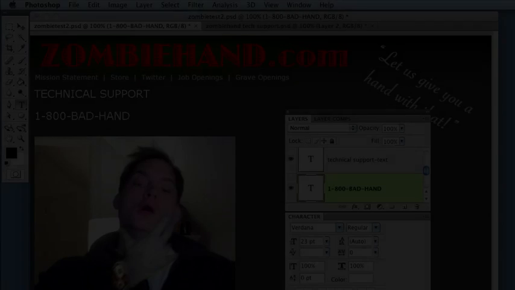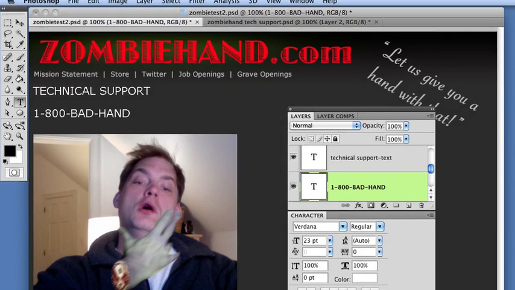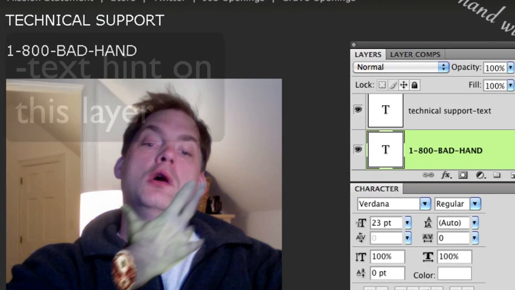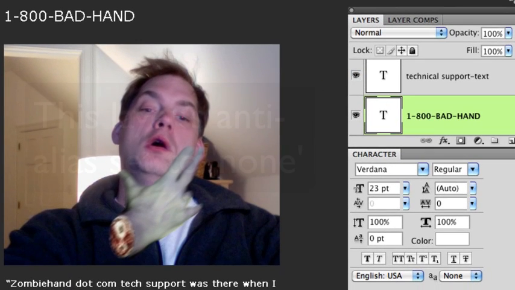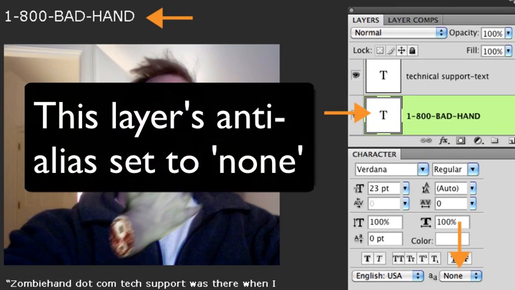We tell SiteGrinder to make real CSS text from a type layer by adding the text hint to the layer's name, or simply setting the layer's anti-alias character style to none.